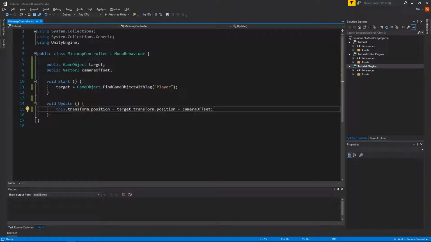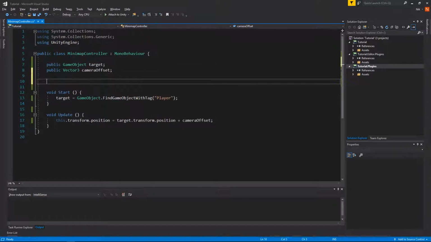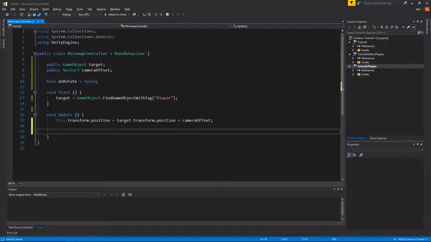I'm gonna go back into Visual Studio here. For this we need another variable. I'm gonna make a bool, call it doRotate, and set it to false by default. Okay, so how do we want to rotate the camera? Well, the way I decided to do it is basically just see if I get the key input R. If I do, then the camera will start rotating if it's not already rotating. If it is rotating, it will stop rotating.